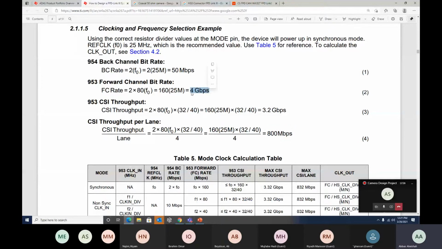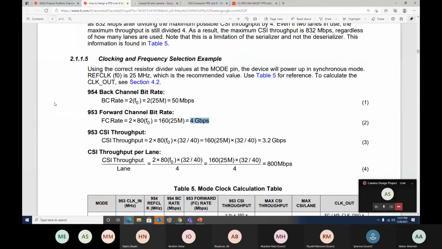Where do you think this is going? This is coming from, this is going to the sensor or from the sensor? The forward channel bitrate. So I think this is out of the sensor towards the serializer. Yes, exactly. So as you move forward, this is making the request here. This is giving the request, and then the same thing. This is the throughput, and this is the per lane.